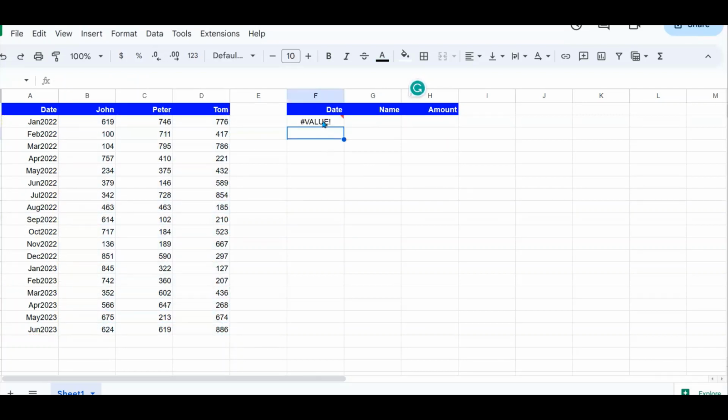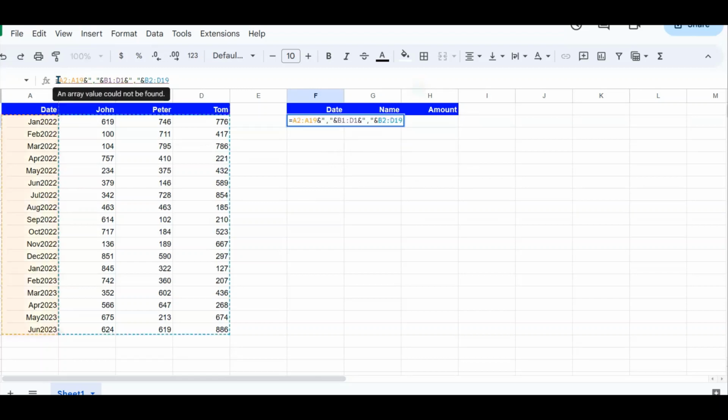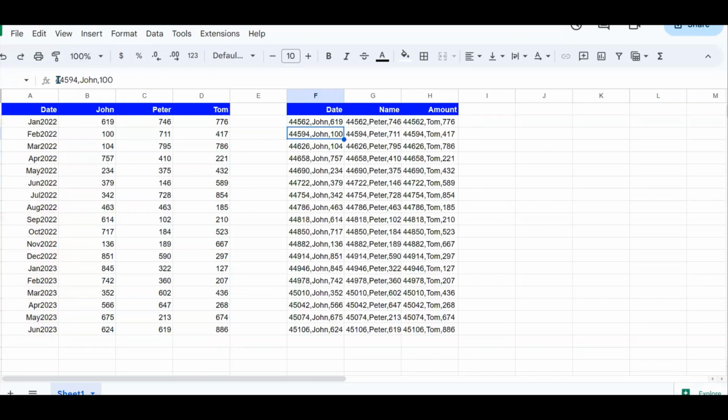Press enter, I get a value error. Array value could not be found. No problem. What you can do here is Control Shift Enter, press enter. There you go. This is what you're going to get.